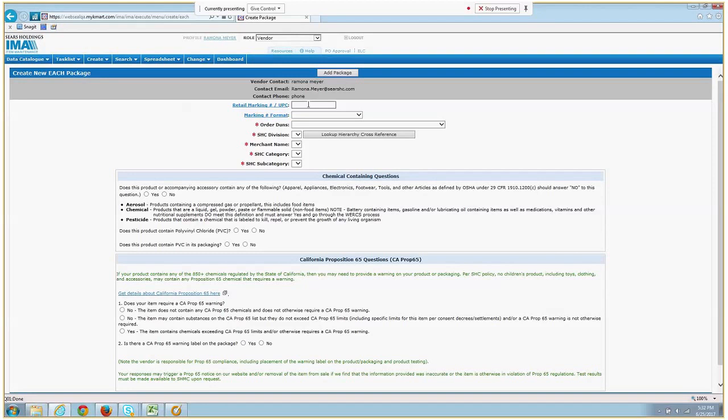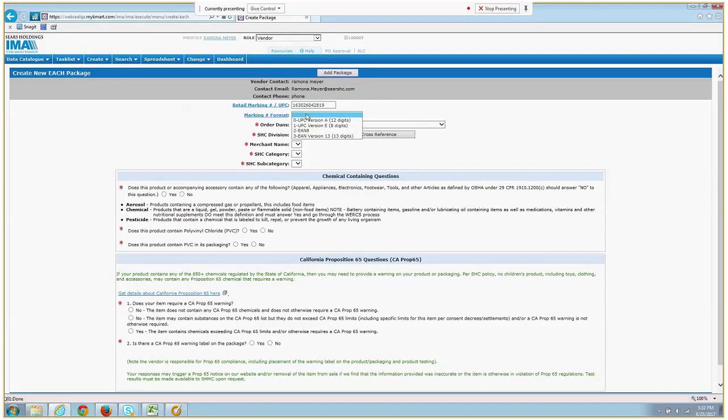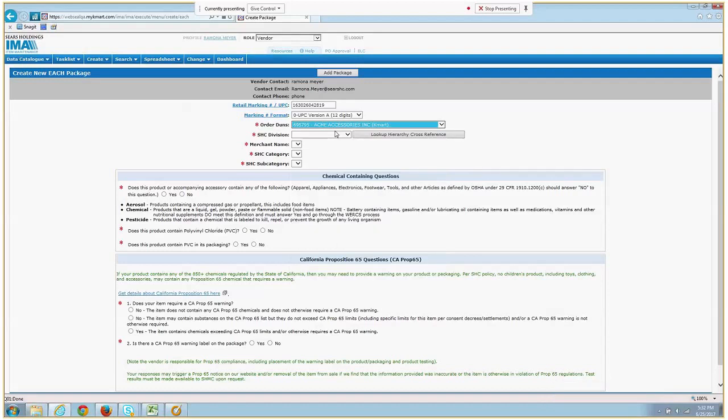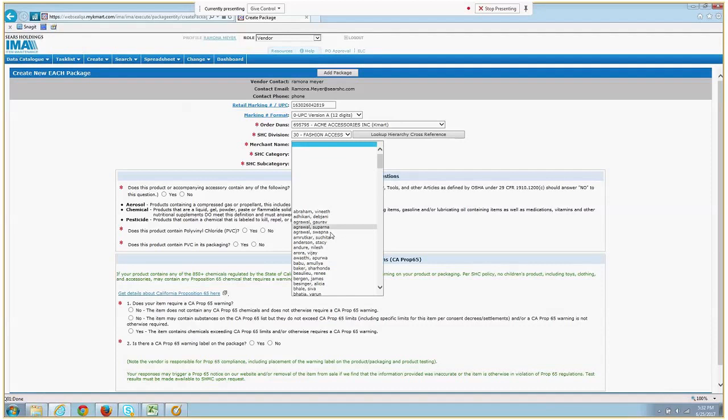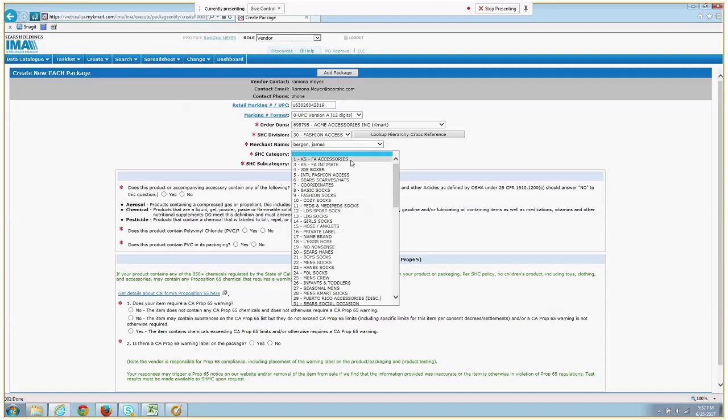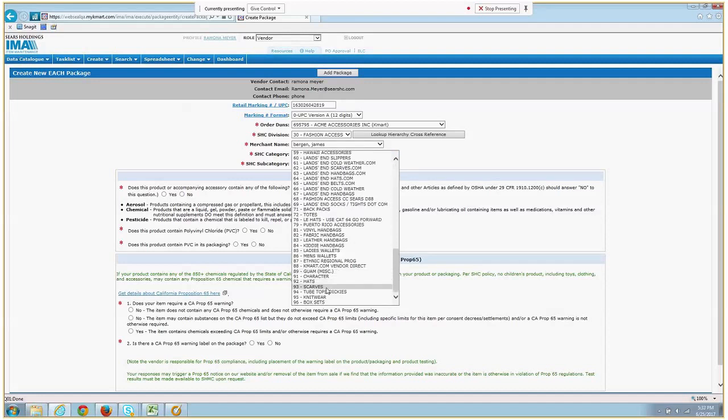So first we're going to enter our retail marking number. This is usually a 12-digit number depending on the business you work in. Then we're going to enter our order DUNS number. We're going to select it from the drop-down. Next, we're going to select our division and then our merchant name. Once that loads, we're going to select our category. And then our subcategory.